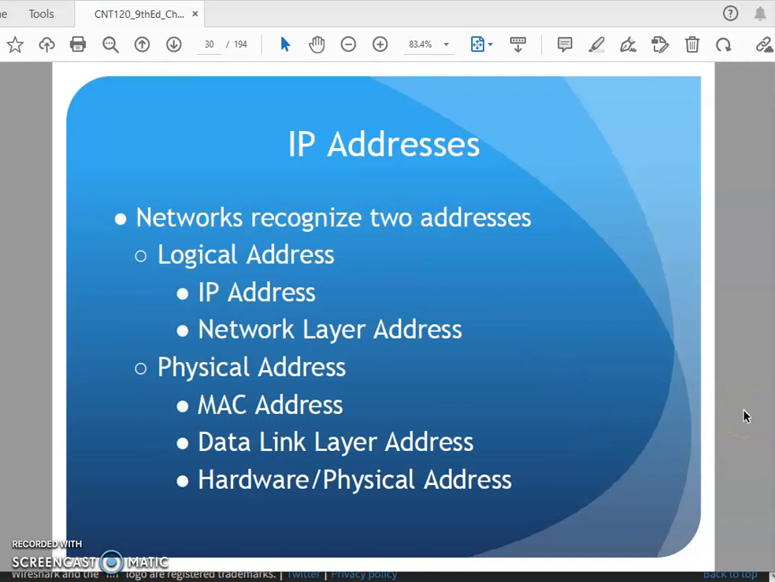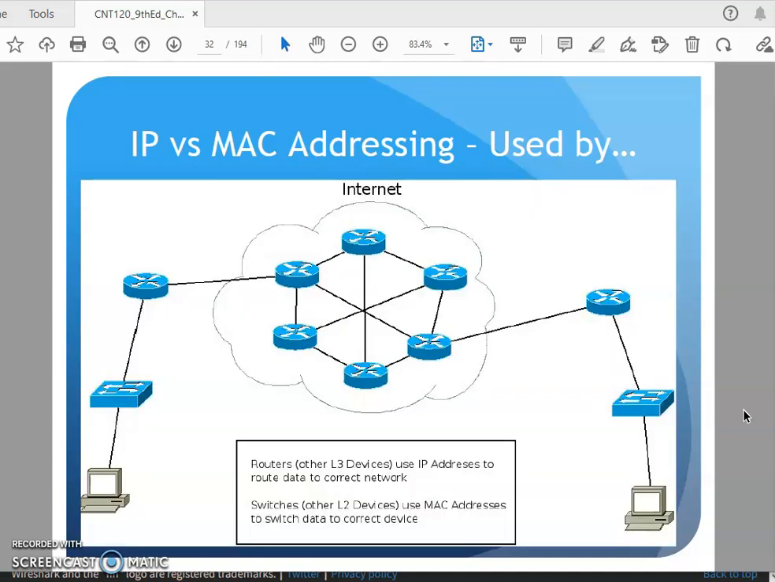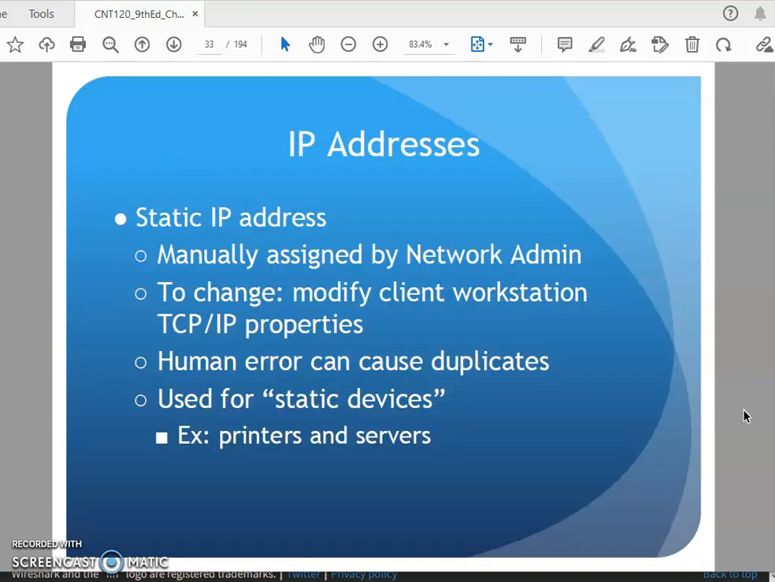As we said, our networks recognize logical and physical address, IP, as well as MAC address. And as we said, the purpose of your IP address is to get the data to the correct network. Once it's there, the MAC address is going to get used to get it to the right node in that network. That's the easiest way to explain these two addresses that you have.